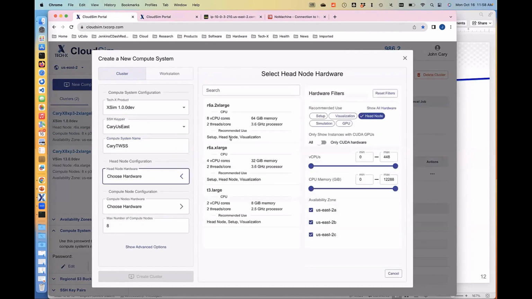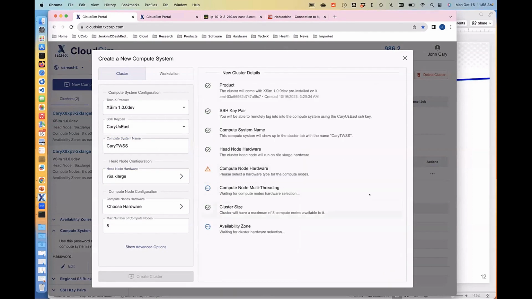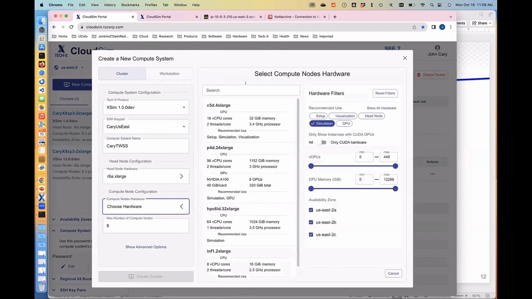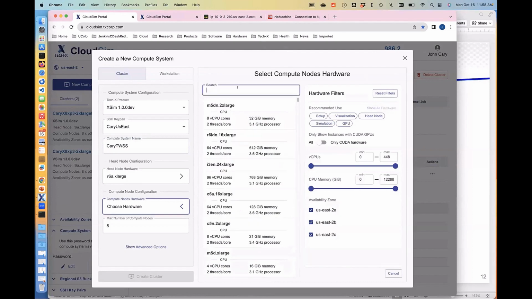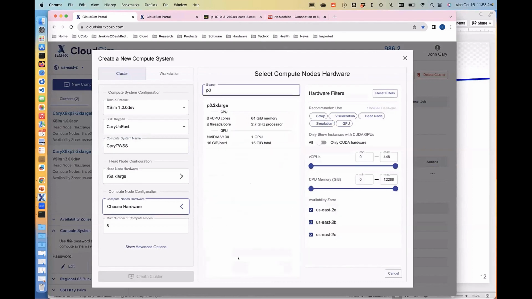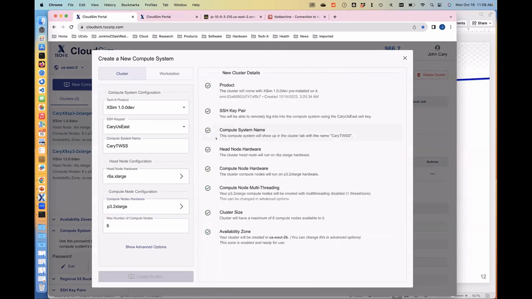I will choose the hardware, and I want you all to notice that I'm doing this in real time. So if there's any bugs, that won't be fun. But anyway, I'm going to choose the hardware. I'm going to say, show me all the hardware that starts with P3, because I happen to know that that's the hardware with the NVIDIA instances on them. I create it, and then I just press the button, create cluster. Now, I'm not going to do that now because it takes 5 to 10 minutes to get that done.